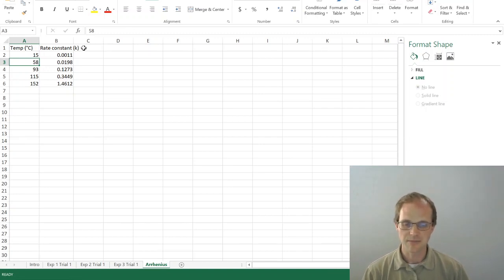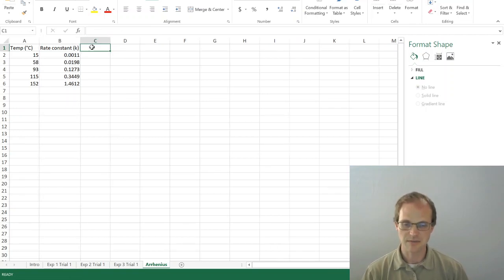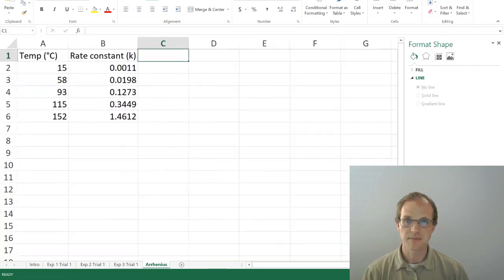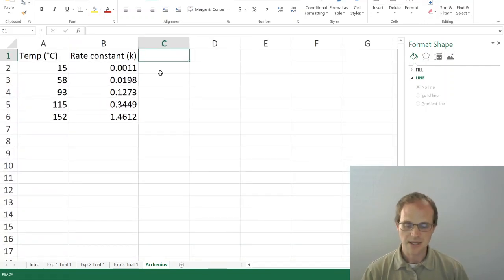So I'm going to go over here and I'm going to make some other columns. My rate constant column is going to get cut off there, so let me make that a little bit bigger. I'm going to blow this up so you can see it a little bit better. There we go. And now I still want the natural log of this k value, 1 over temperature in Kelvin.